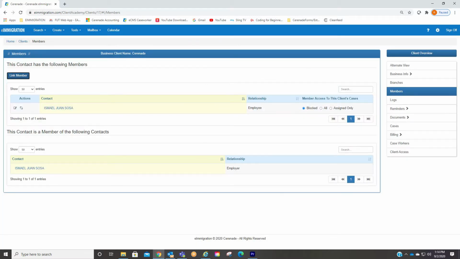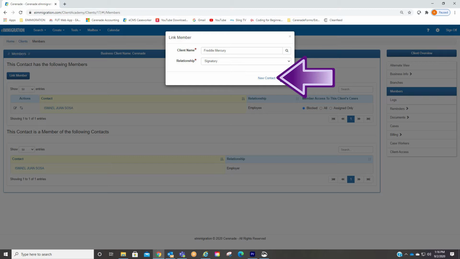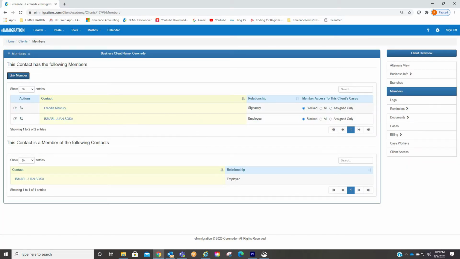When adding the signatory, in similar fashion, you will link the member, create that profile if needed, and then select the relationship as signatory. Click on Link. We will come back to these profiles to show you how you can add more info, but before we do that, a couple more things to show you in the employer's profile.